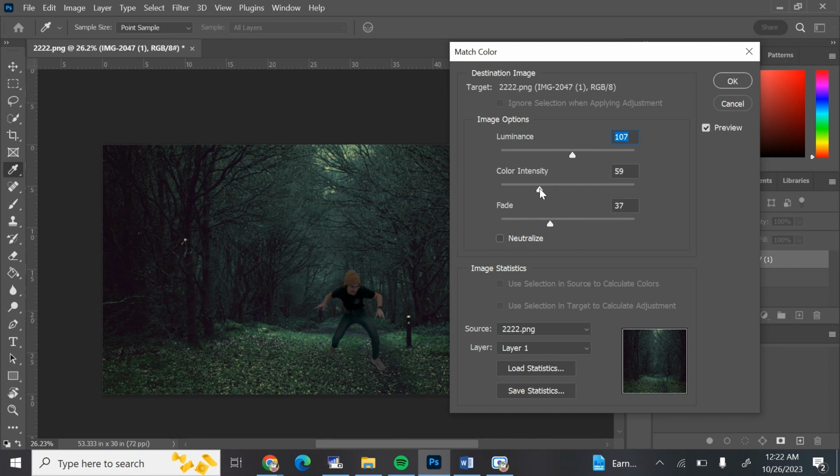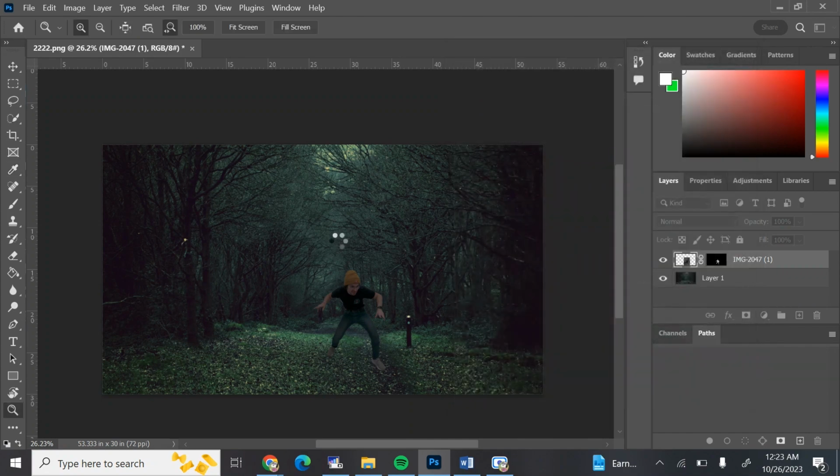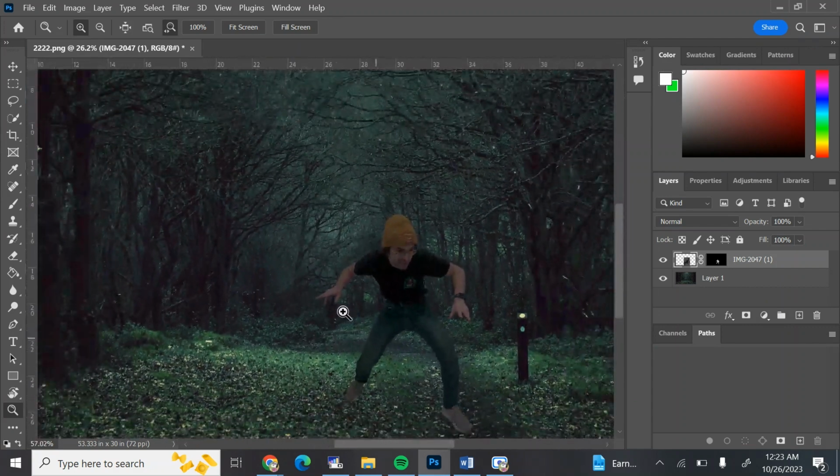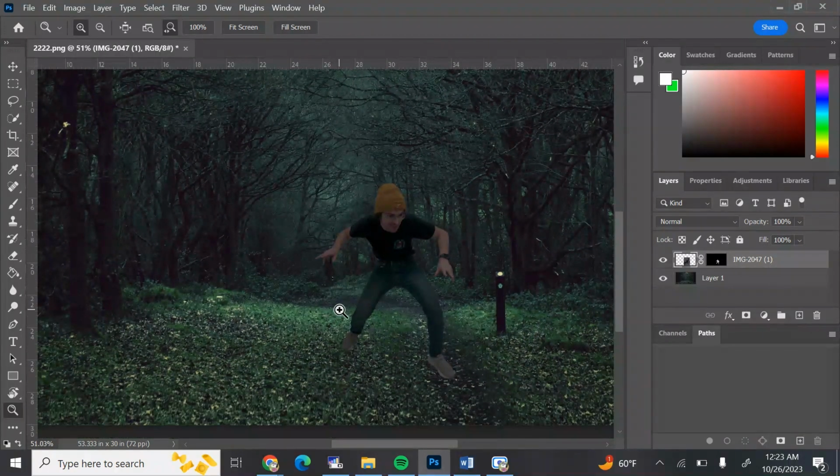And color intensity is how intense the colors are. Like, are they super saturated, or is it like black and white? So I'm going to turn down the color intensity just a smidge. All right, that looks pretty all right. It looks like his colors match the colors of the environment. And it's not perfect, but it's a lot closer than how it was before.